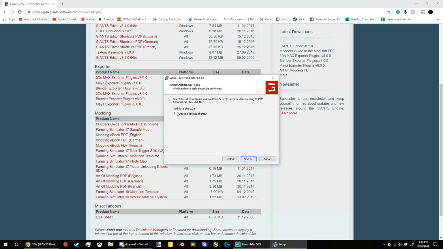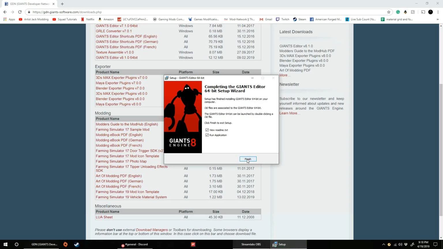If you want a desktop shortcut, you can by clicking that button right there. Personally, I have mine saved in a folder, so I'm not going to do that. Why not? Actually, I might. Yeah, I'll go ahead and do that. So go ahead and just create it, and you hit next. And we'll start going through and installing everything.